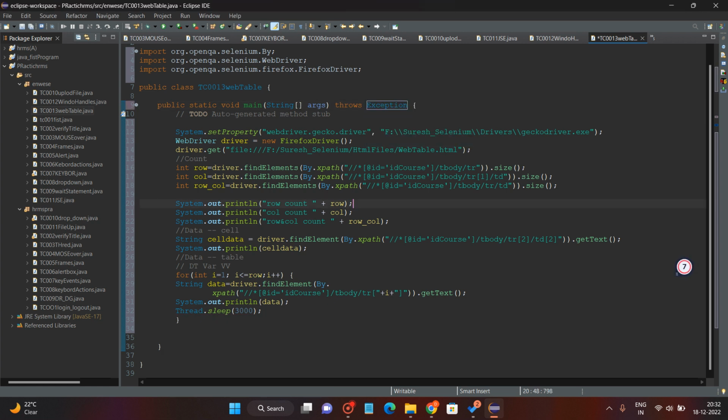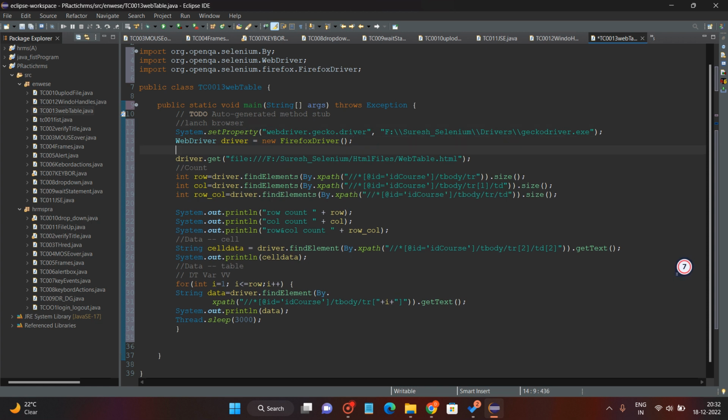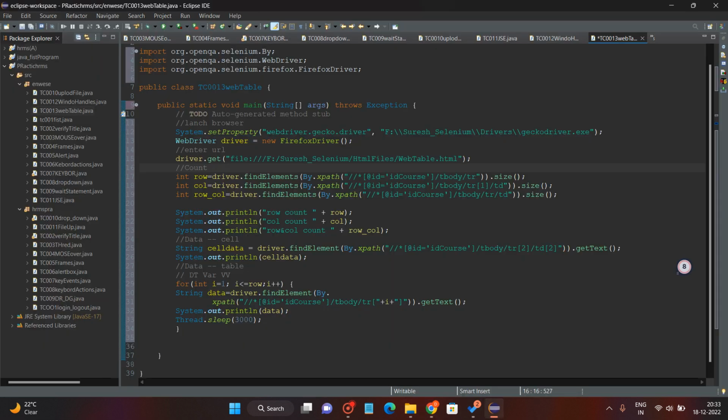First we will launch the browser, and next we enter the particular URL, and second, on that URL we count that particular web table's values and data. This program counts all the code.